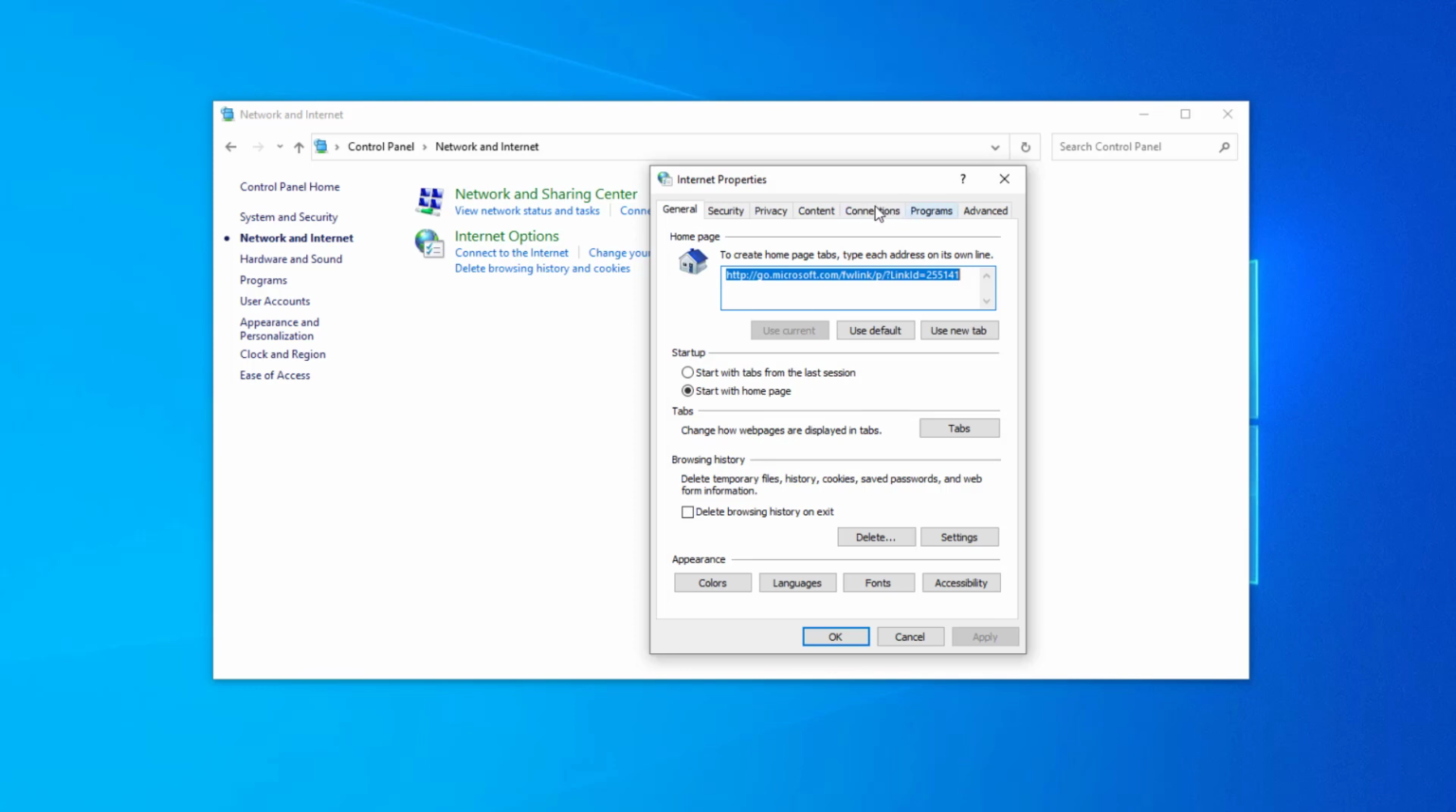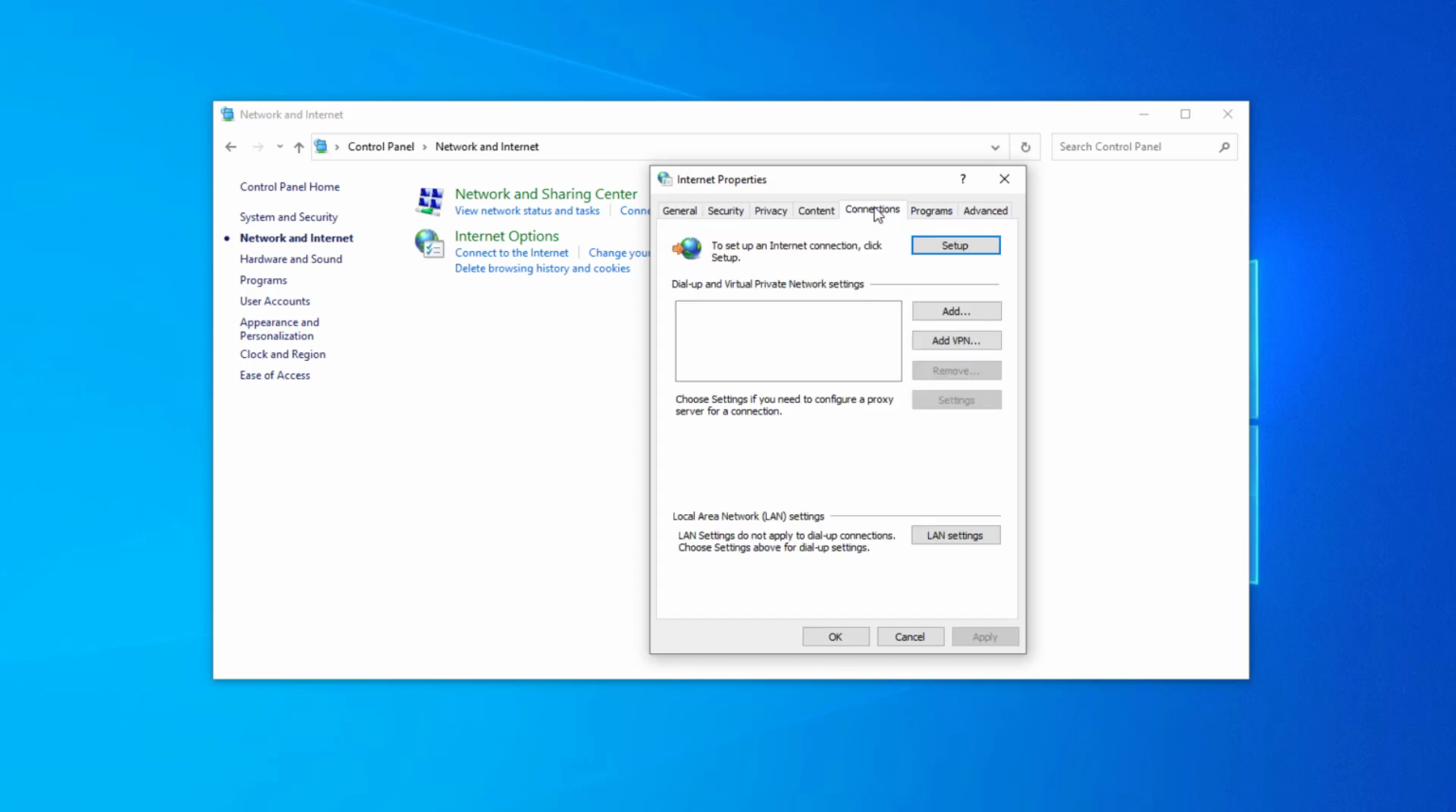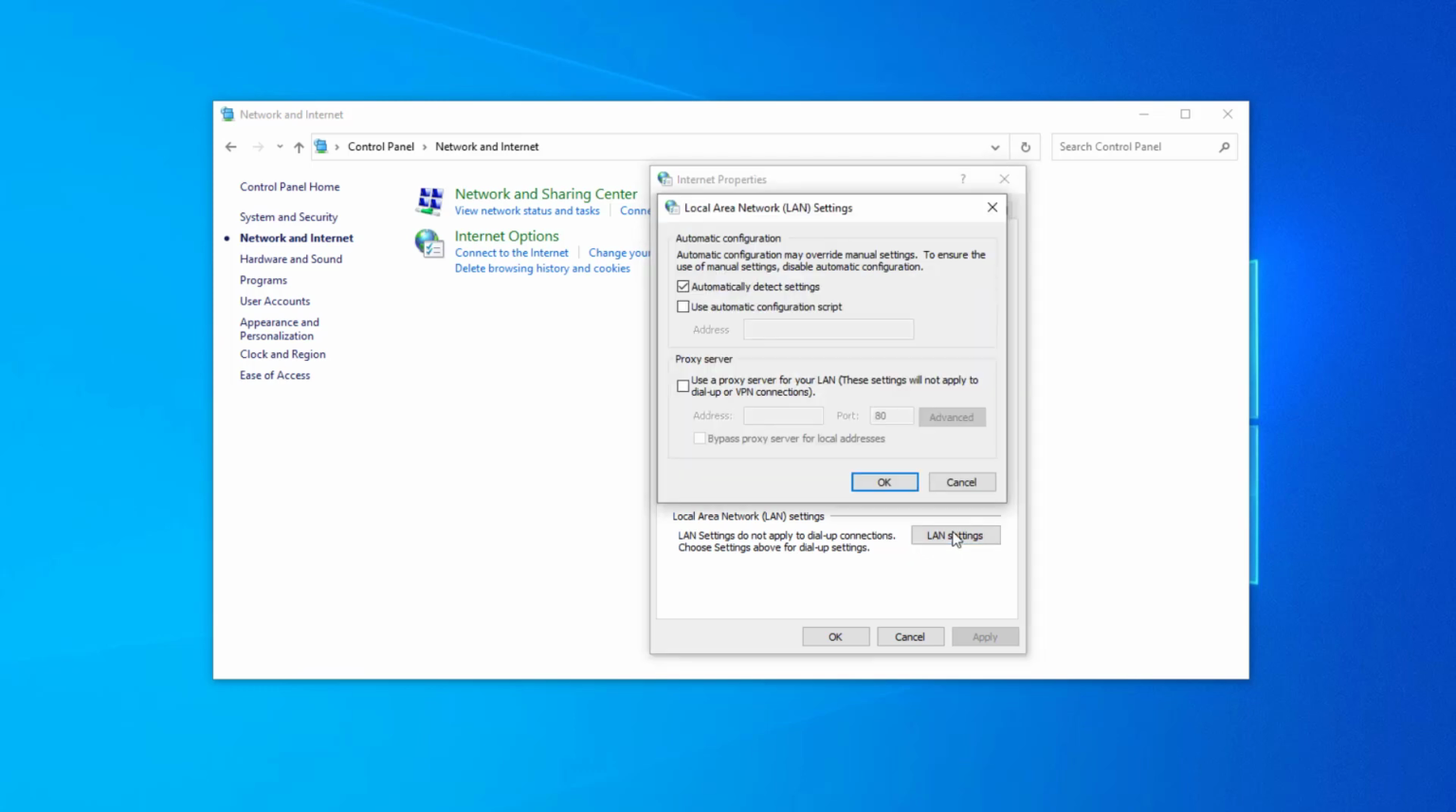Open Connection tab. Click on LAN setting. Uncheck it and press OK.